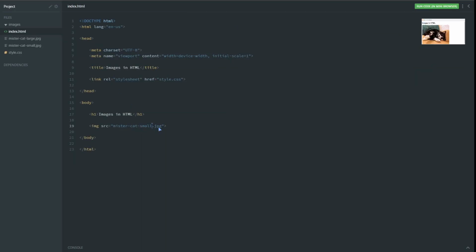Now, I've used a JPEG image. Other common image formats on the web are PNG, GIF, and SVG. There are a number of image file types that aren't supported by most web browsers, so you want to be sure you're using a supported file type. So now we've referenced our image and it's showing up in the browser.